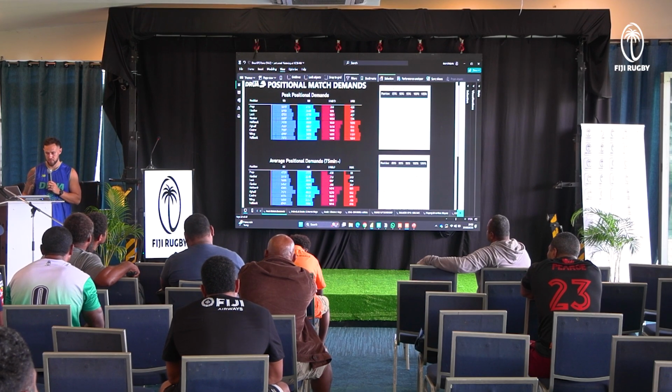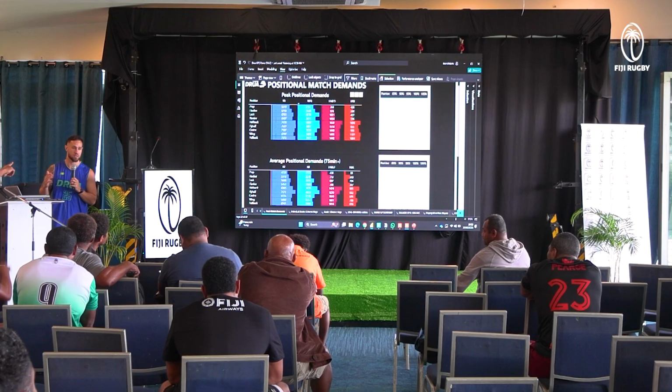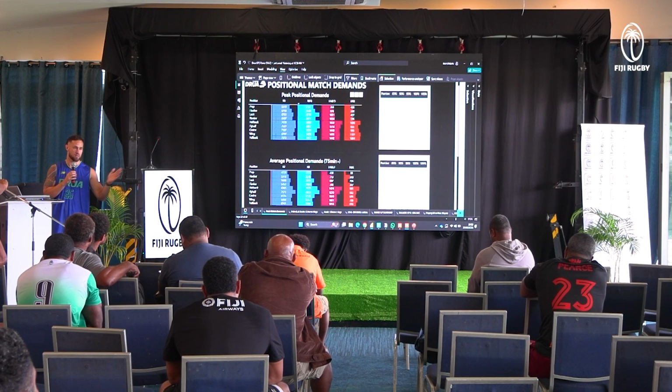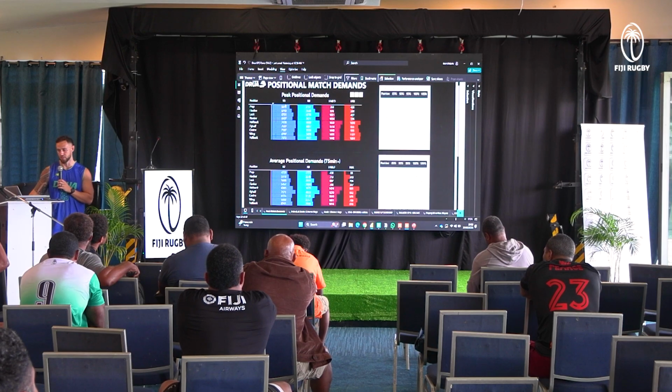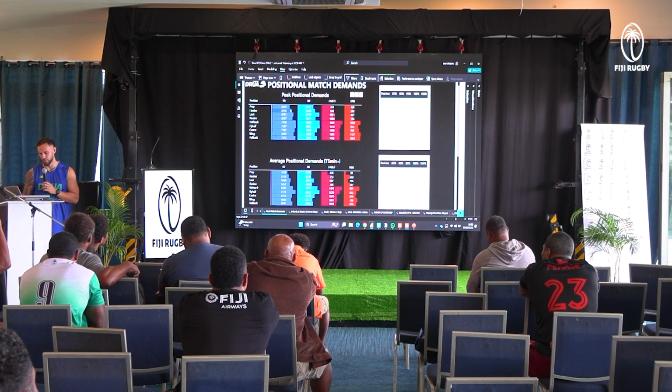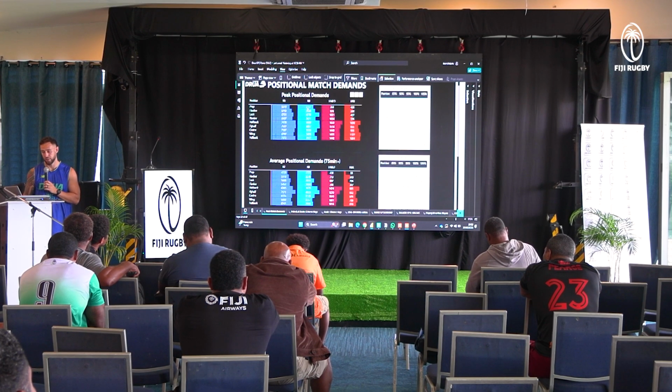So the first column, TD, that's total distance. RD, that's running distance. Essentially, running distance is anything over 7 kilometers an hour. It takes out any of the walking distance that total distance captures. So you can see, for example, the props, this is peak match demands, 5.5 kilometers of total distance. However, only 3.1 was actually running.